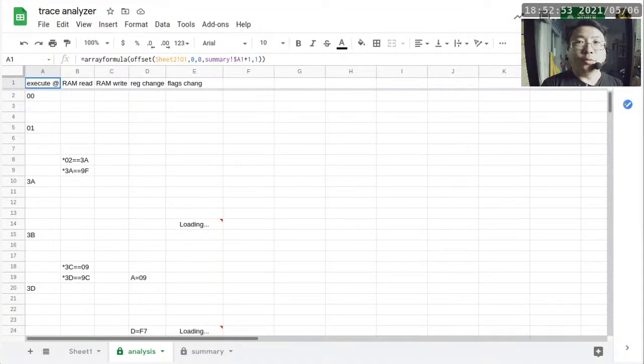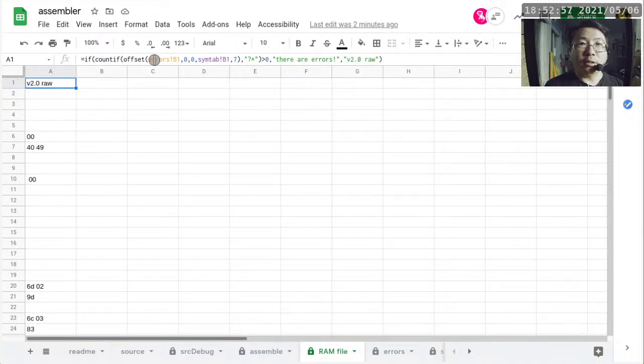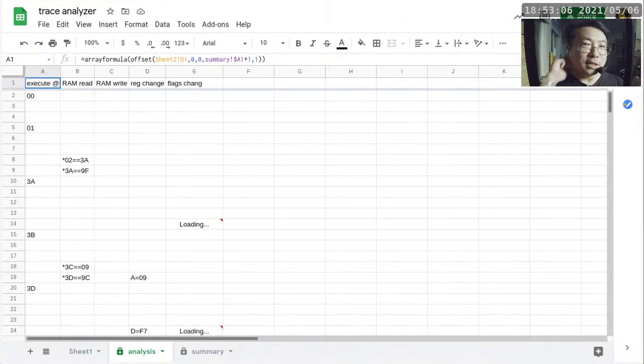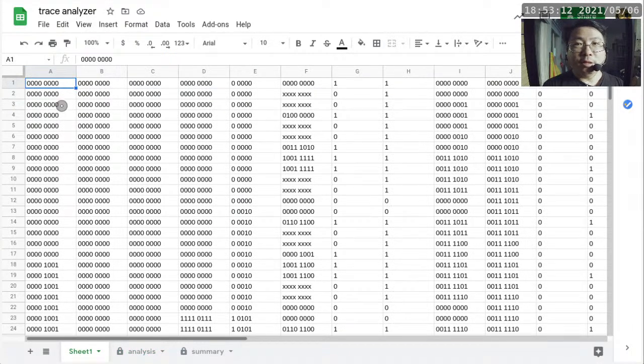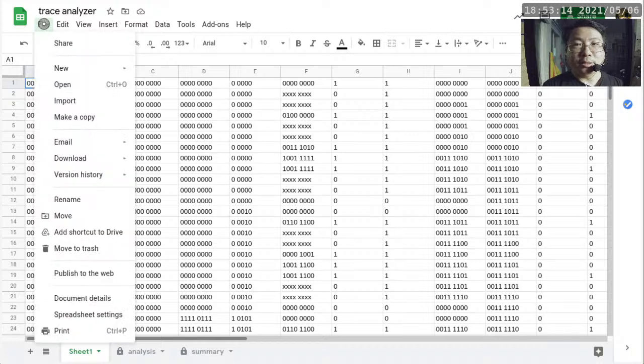So if you don't want to wait for me to upload the assembly file, just go here and make a copy. Okay, that's kind of the easiest thing to do. Just make a copy of the assembler right now. So now you have a snapshot of the program. I don't know whether the program works or not, but you're free to make a copy at this point. So now we go to here, we import. There we go.